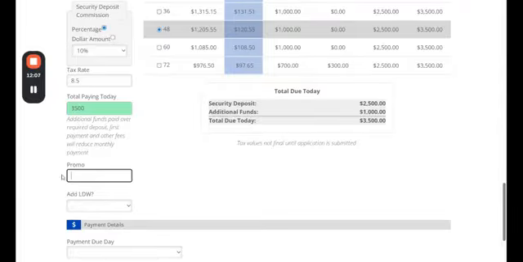If Heartland is running a promotion of some kind, there would be a promo code that you could enter here. And then again, that LDW is optional. So if they want to sign up for it now, they can click yes. If no for now, they can click no.